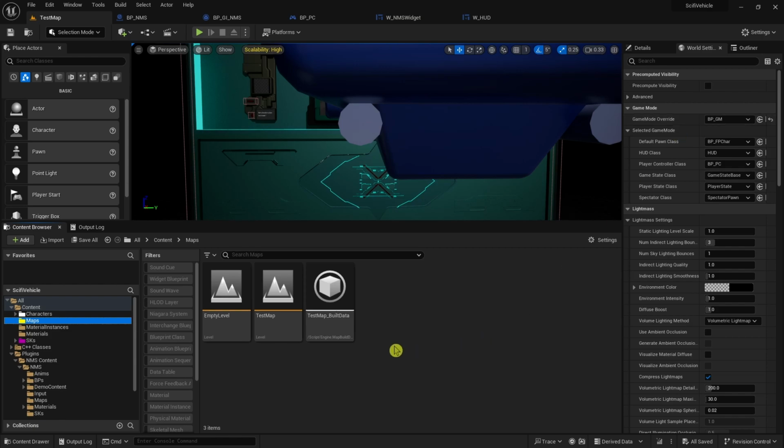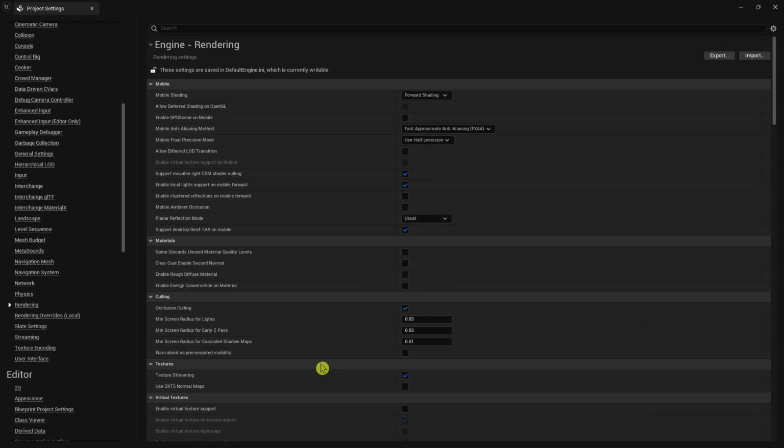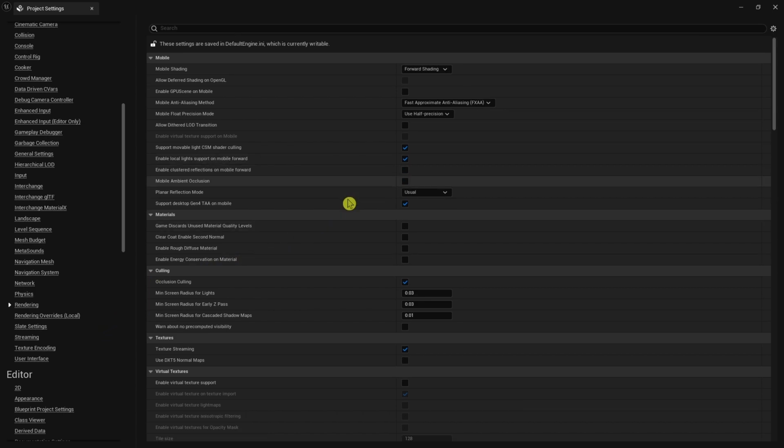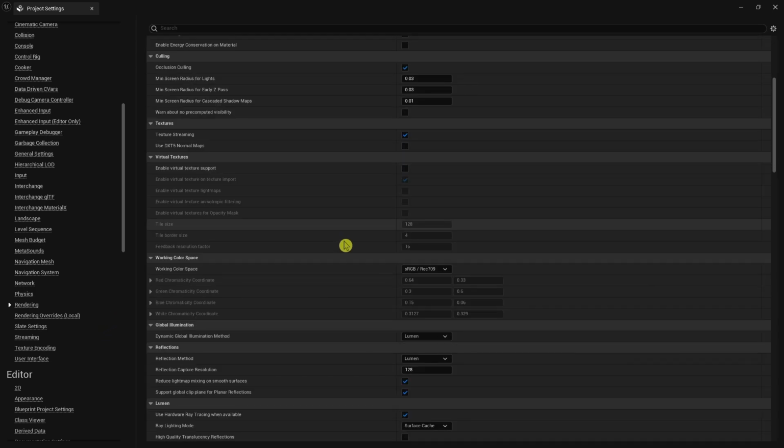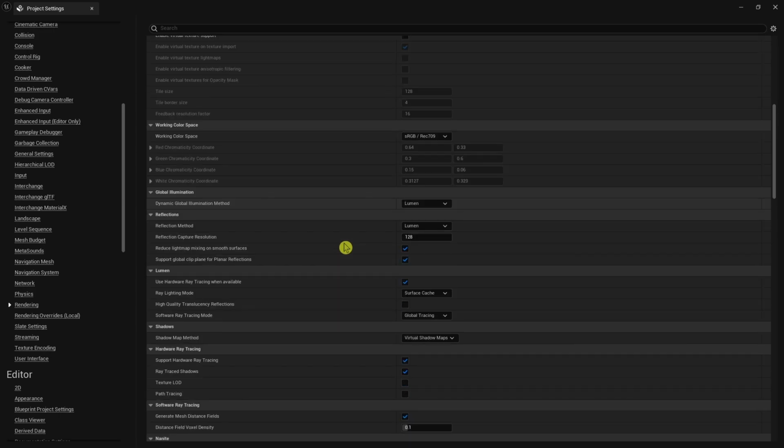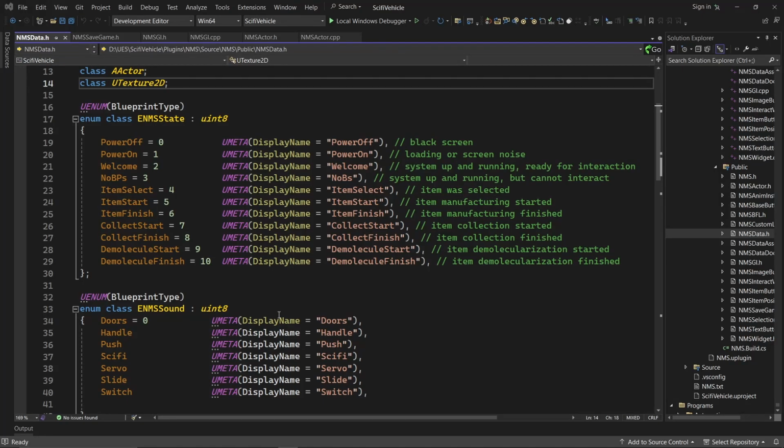Once you save it, do exactly the same for the empty level. If you want to use the same settings for the rendering that you will see in this series of videos, you can copy, paste the following settings. Just pause the video.